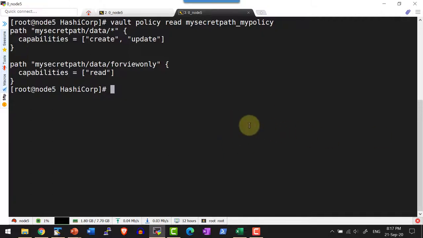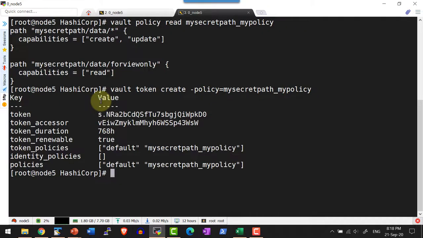Now I'm going to create a token using this particular policy: vault token create, and I will provide the policy flag, dash policy, and what policy to use. So here the token policies are going to be default and my secret path policy. All the tokens that get created by default will have the default policy attached, and the default duration will be 768 hours. And whether it is renewable or not, yes, it is renewable.